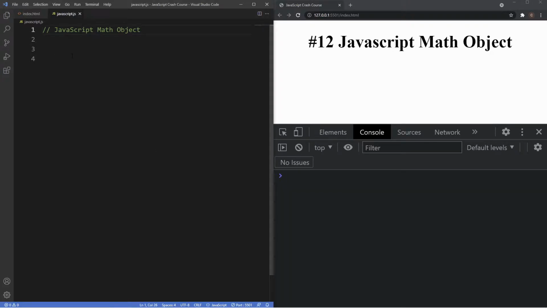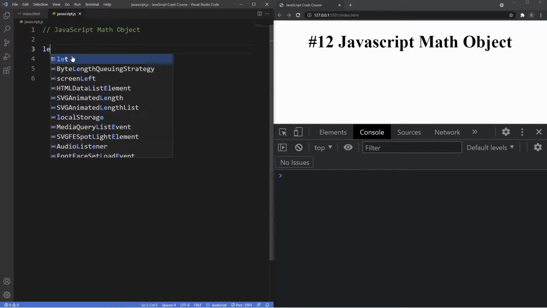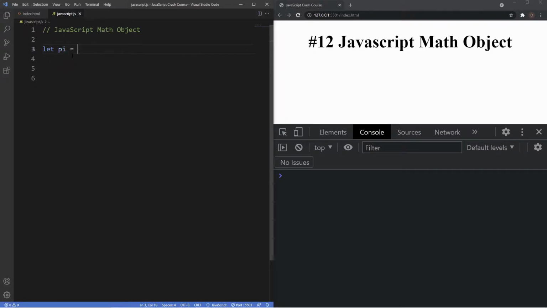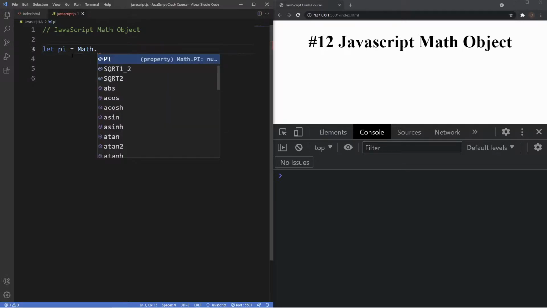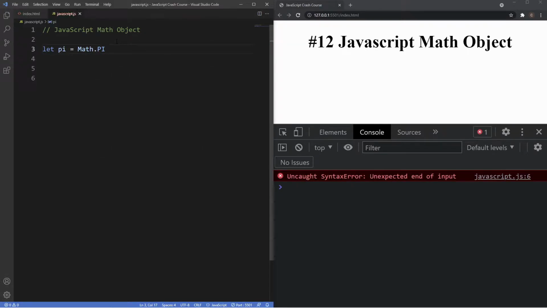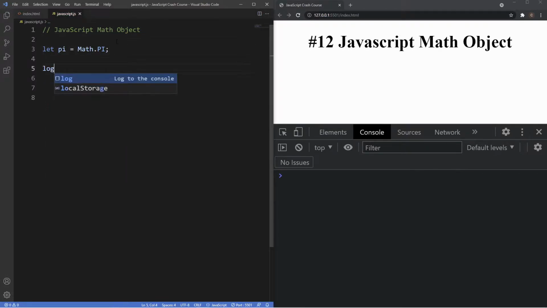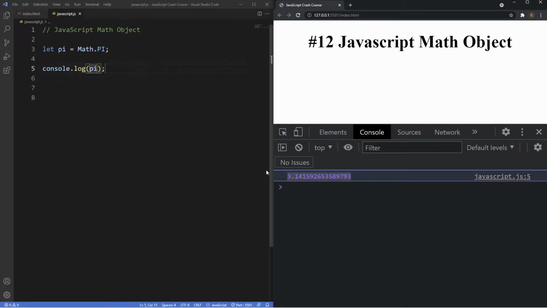So suppose we want to get the value of pi for a geometric calculation or the square root of a number in our program. We can easily do this with the math object. So let's first take a look at pi, which is a property of the math object. Let's say let pi equals math, so we're calling upon the object here, dot pi, which as you can see here it says property. So enter pi, close that off, and then let's just log this into the console. So we'll log pi. And as you can see here, the output is the value of pi.